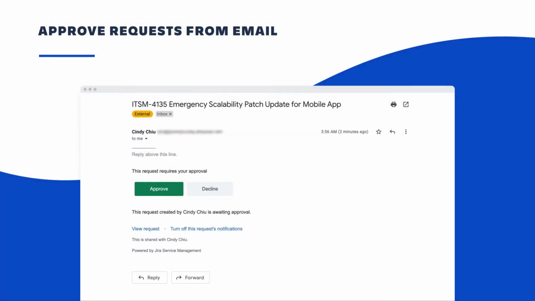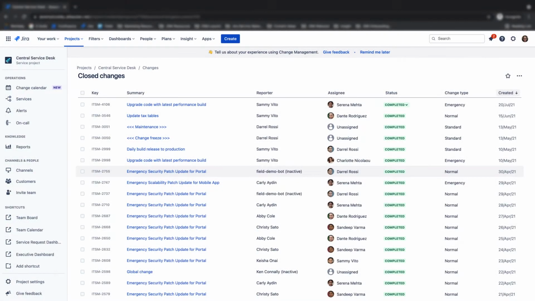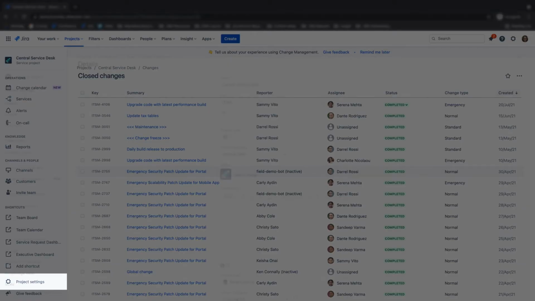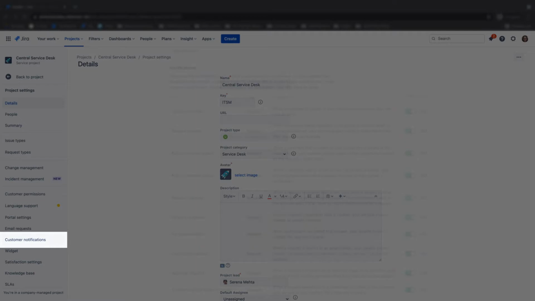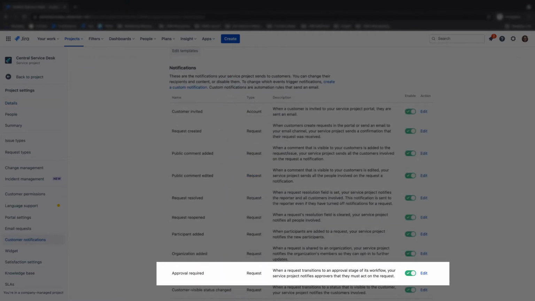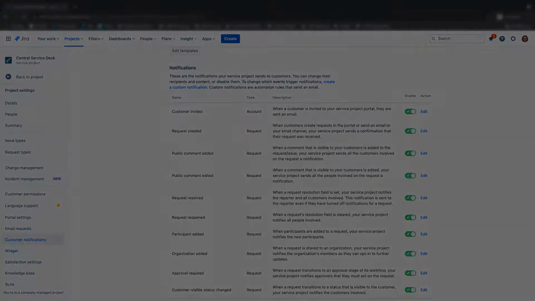Before we view the newly created approval step on a request, let's discuss the new email approval feature in Jira Service Management Cloud. Jira Service Management Cloud now allows users to approve requests directly from their email, ensuring that all approvers are alerted to requests that require their attention in real time. To set up your email approval settings, first, navigate to Project Settings, then Customer Notifications. Under Notifications, enable Approval Required, then select Edit next to Approval Required to further modify your approval email.